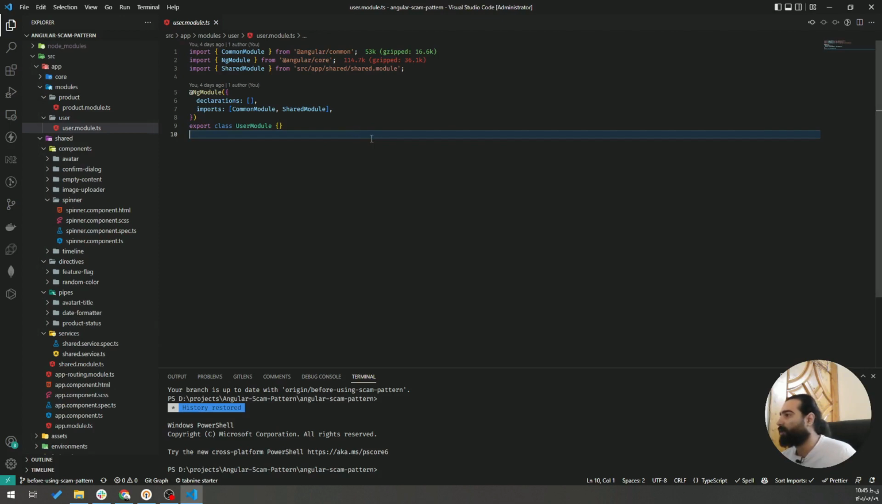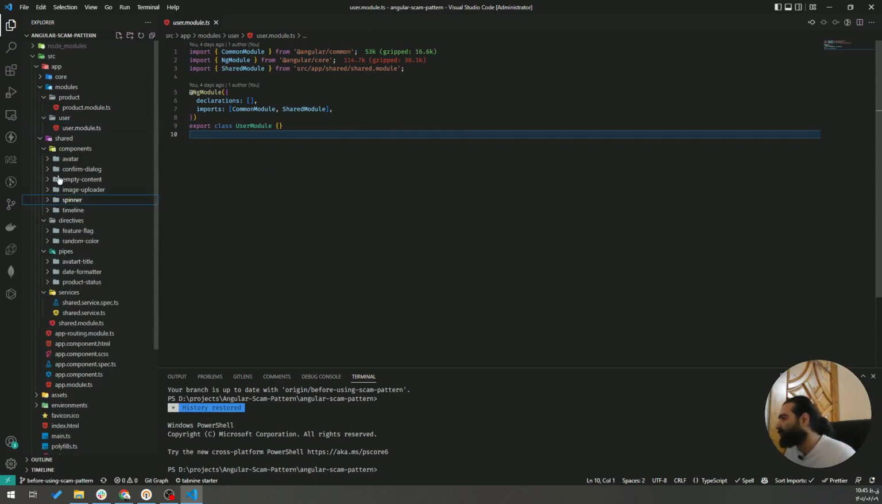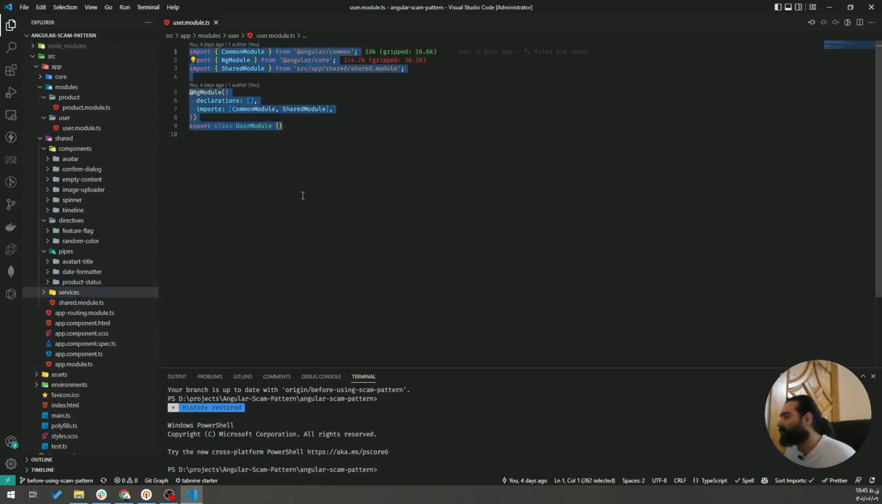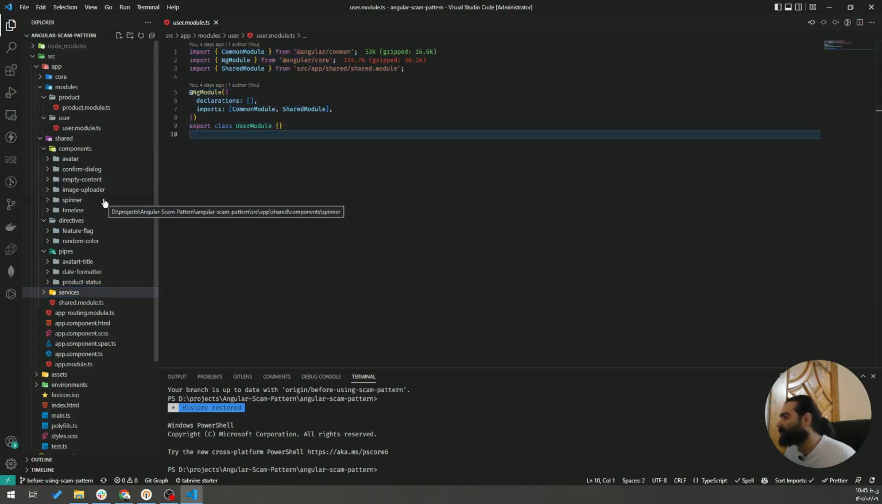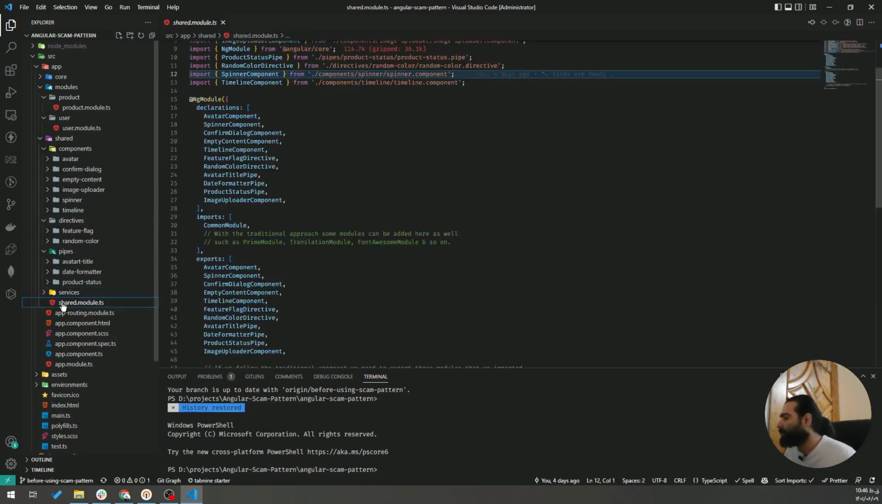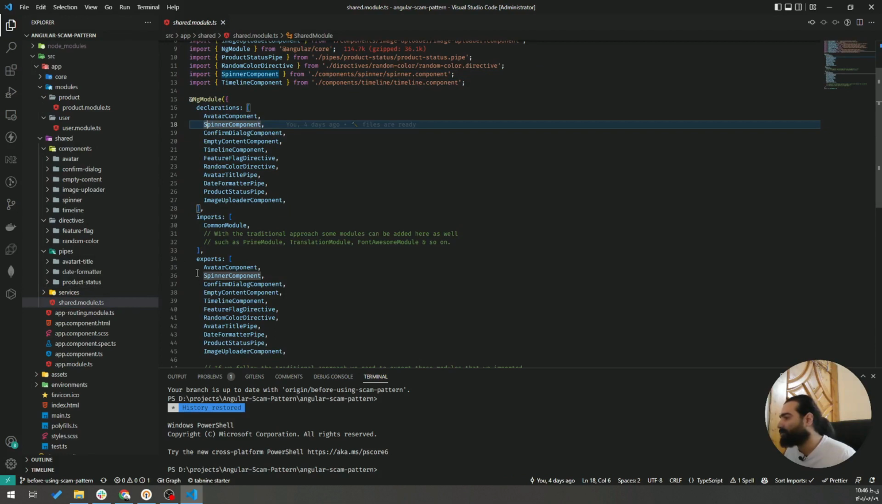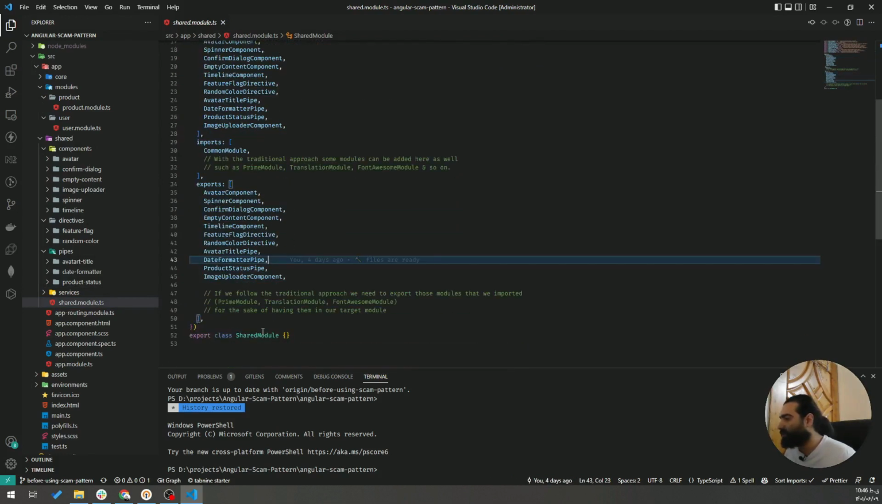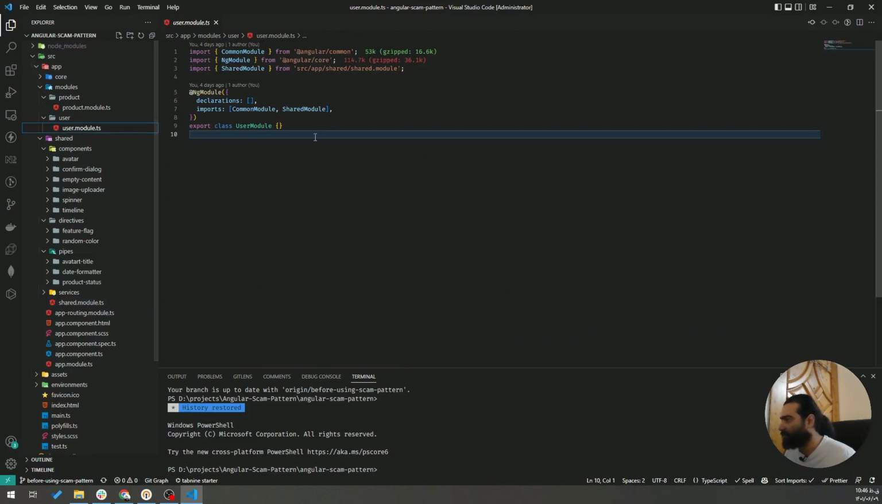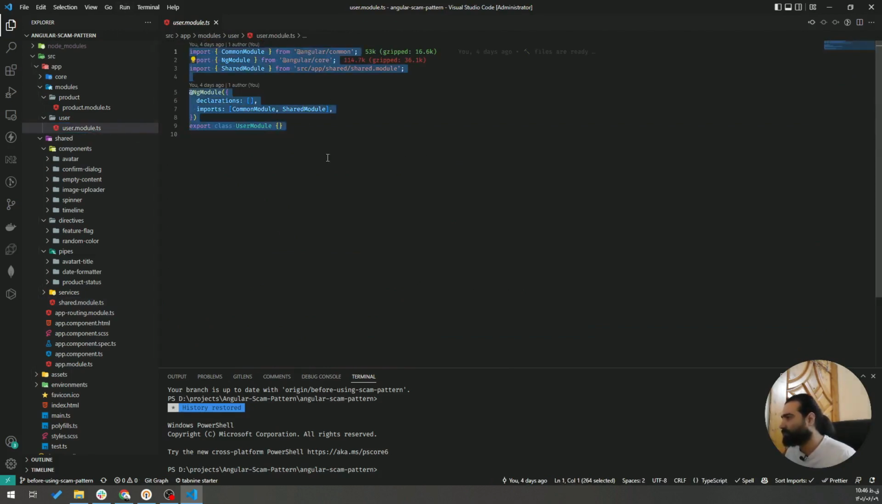I already prepared a project for you, which includes two feature modules, so-called product and user, and a shared module that includes a bunch of components, directives, and pipes. Okay. With the traditional way, if we want to use one of these components, directives, or pipes, we need to import them in the shared module, in the declarations array, and export them in the exports array. After that, we need to import this shared module in our targeted module, like this.